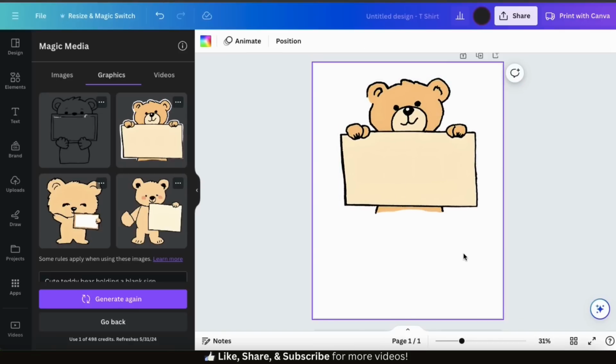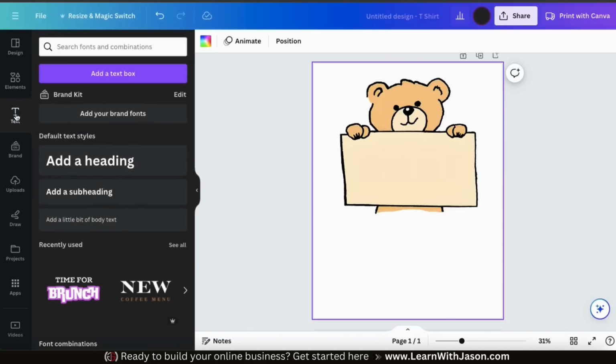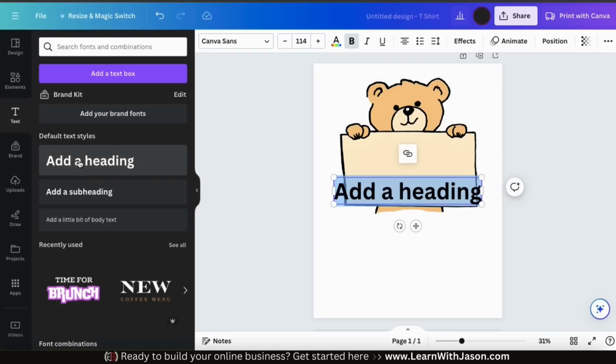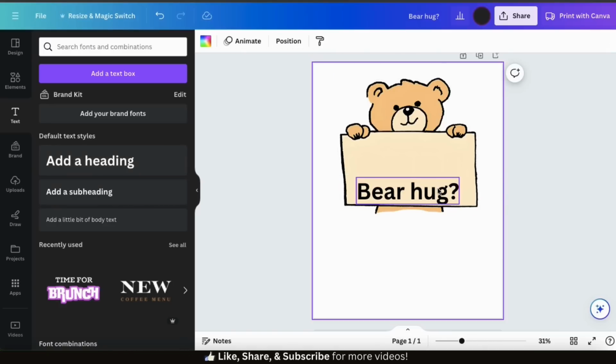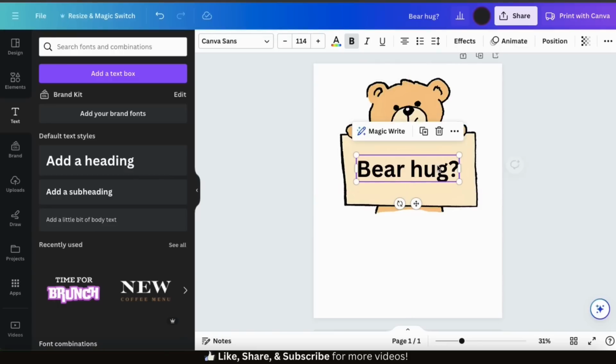So now that I've used AI to generate my graphic, let's finish creating my t-shirt design. For this design, I think I'll add some text. So let's look at the menu on the left-hand side and click the text icon. This should open up the text menu. Let's click the tab here to add a heading to my template. And there we go. Now that I've added the heading to my template, let's change the text. I think that'll work. I can then click and drag my text to the middle of the blank sign here.